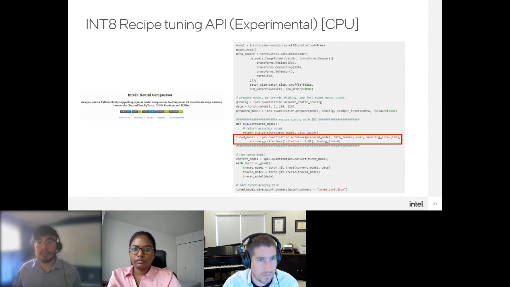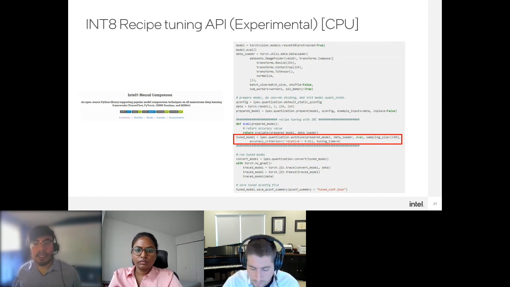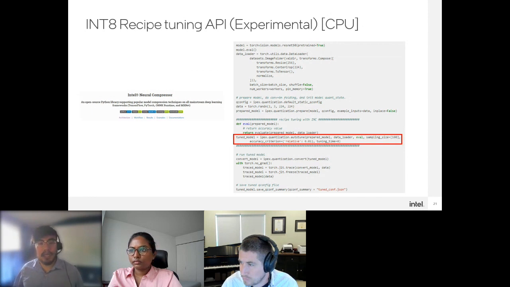And the setup is similar, but instead this uses IPEX.quantization.autotune. And if you see here, since we're including the data and an eval function, this will allow us to tune the model based on some accuracy criterion. So in other words, this introduces an accuracy awareness step when tuning the model. And then the tuned model can be converted to int 8 as normal and saved and applied with faster performance and a smaller footprint.